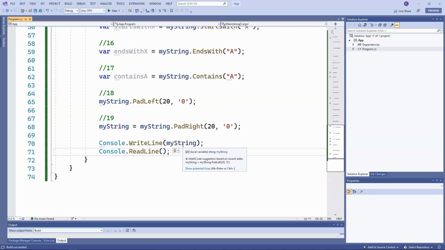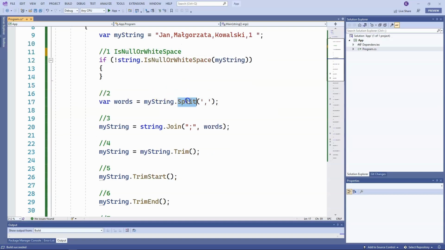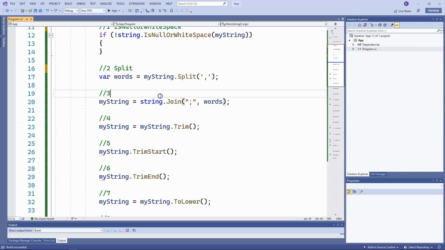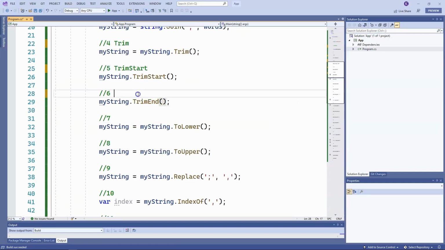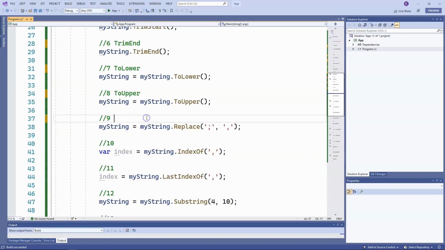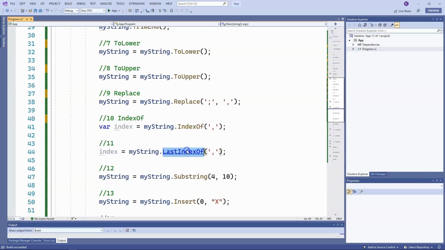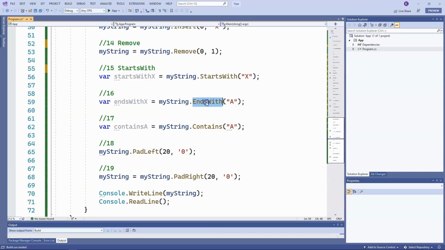These are the 19 methods that I think are worth knowing. So once again: IsNullOrWhiteSpace, Split, Join, Trim, TrimStart, TrimEnd, ToLower, ToUpper, Replace, IndexOf, LastIndexOf, Substring, Insert, Remove, StartsWith, EndsWith, Contains, PadLeft, PadRight. So those were 19 string methods that I think are worth knowing. Of course, you don't have to memorize them. If you need to use them, you can just refer to the documentation.